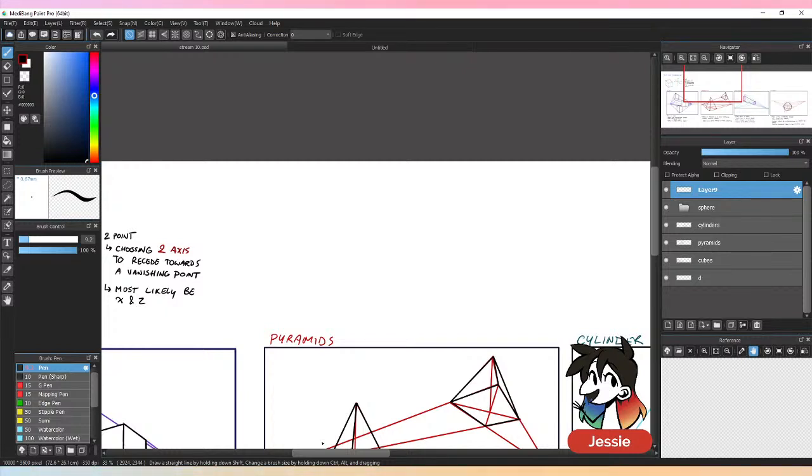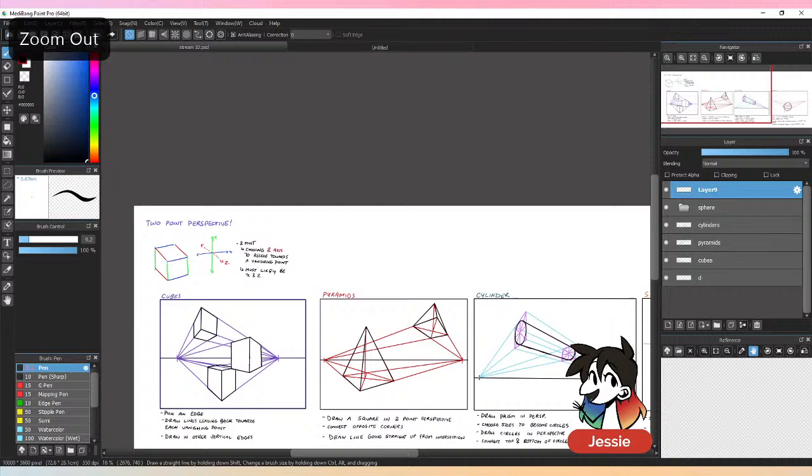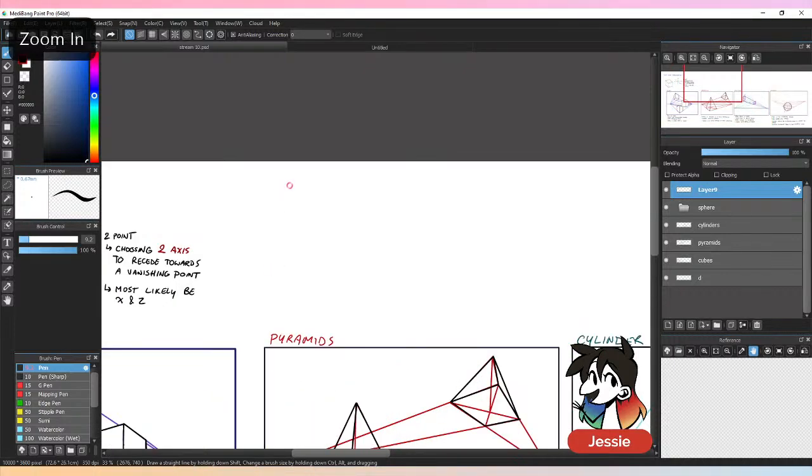But that is paid. So the program that I'm using right now is MediBang Paint Pro, and this is free for both Android and Apple. So if you have something like that, feel free to download this, which is quite nice. So yes, 2-point perspective.